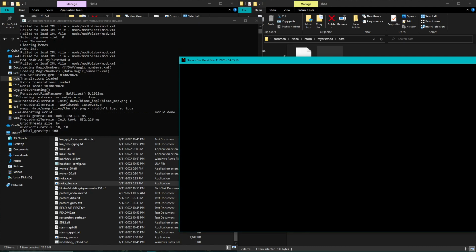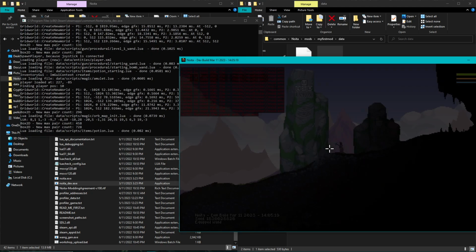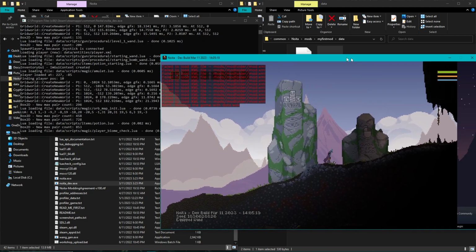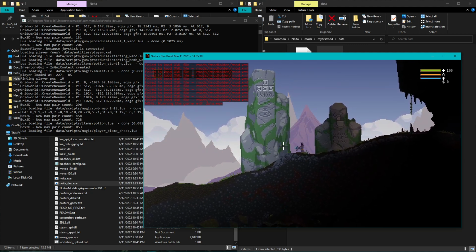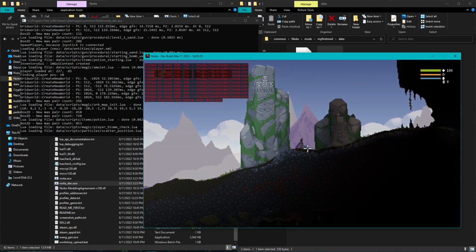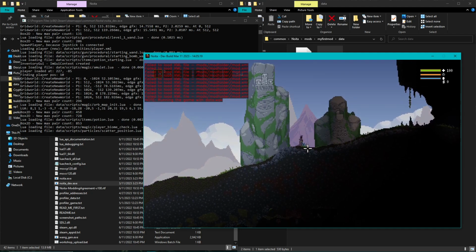So now all we have to do is ignore those errors. The game might show up a message where it says ignore, crash, and ignore all. You just have to ignore it. I don't know what causes that, but you just have to ignore it.